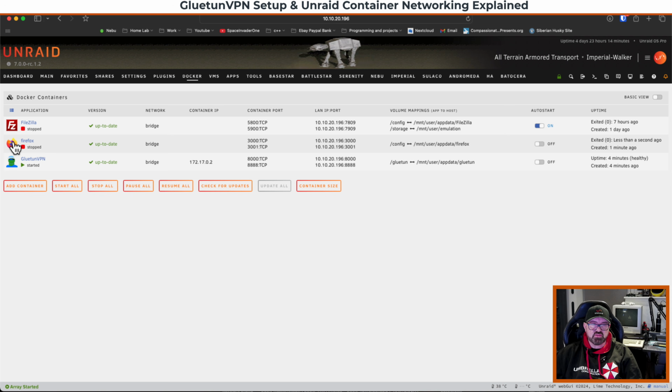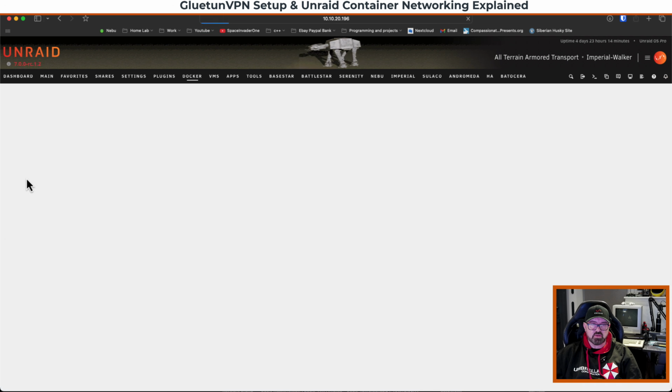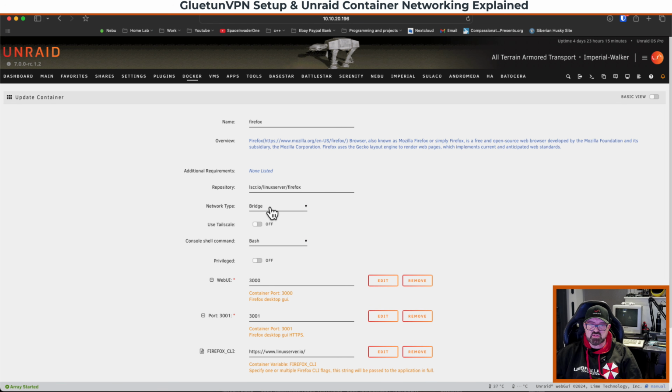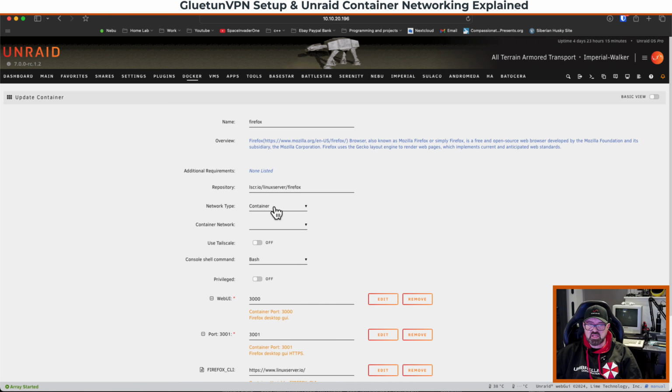So for that all we need to do is go to edit here, then under network type we change that from bridge across to container. So now this allows us to choose another container to route our network through. So obviously I'm not going to use FileZilla, I'm going to use Gluetun VPN here.